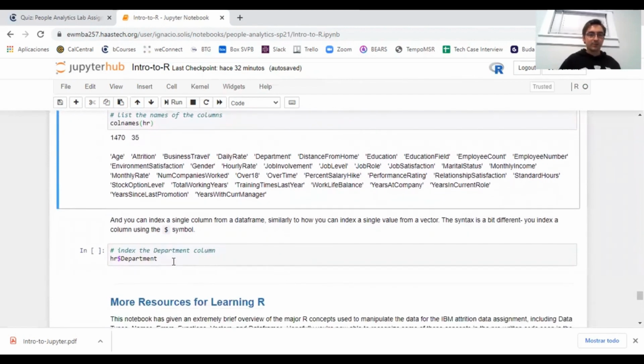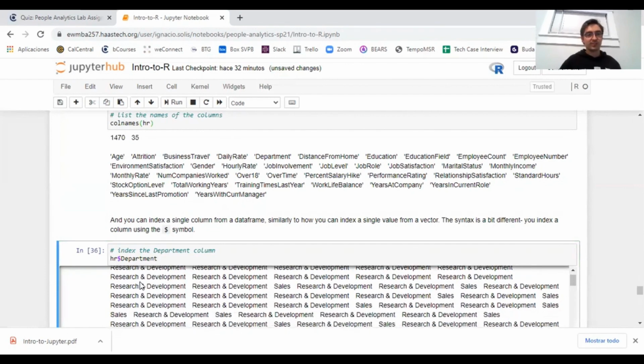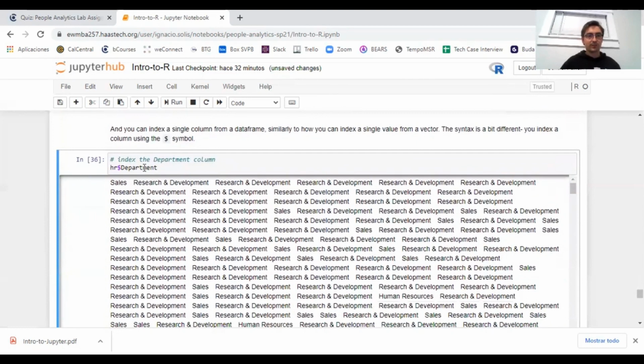And finally, I can also retrieve just one column by using this $ sign and calling directly the attribute I want to have. So this is calling the department column of the HR variable. You can see this department column has sales, research, and so on for all the rows this data frame has.